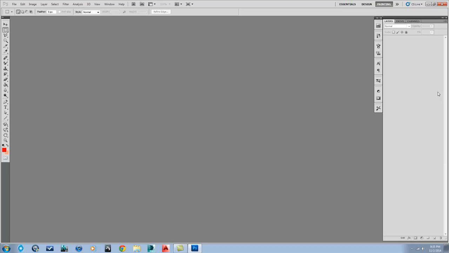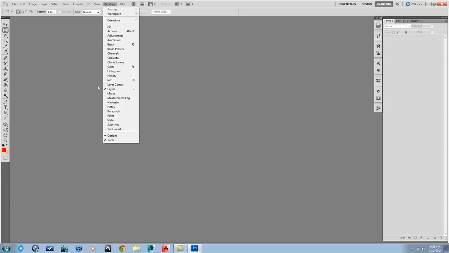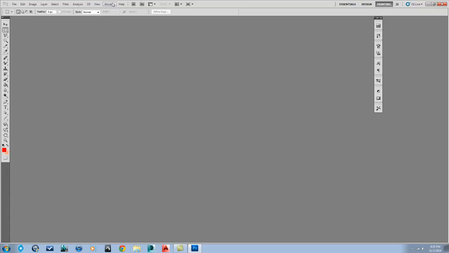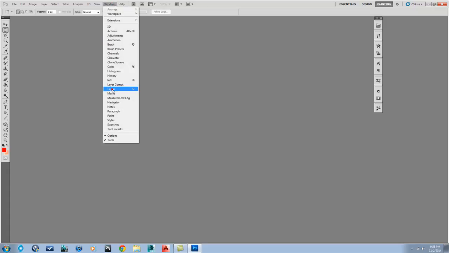This big panel here has my layers, my paths, and my channels. Those are all things I'm going to be using regularly, so you will need those open, especially the layers panel here. Again, if that's not open, you can turn it off and on like this. Window, layers.